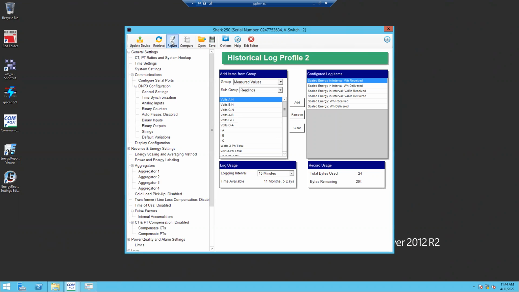So the other one was, save and open are not text files per se. Those are saving this profile file that can be used with CompuQA to load into another meter. So we don't have to do those now.